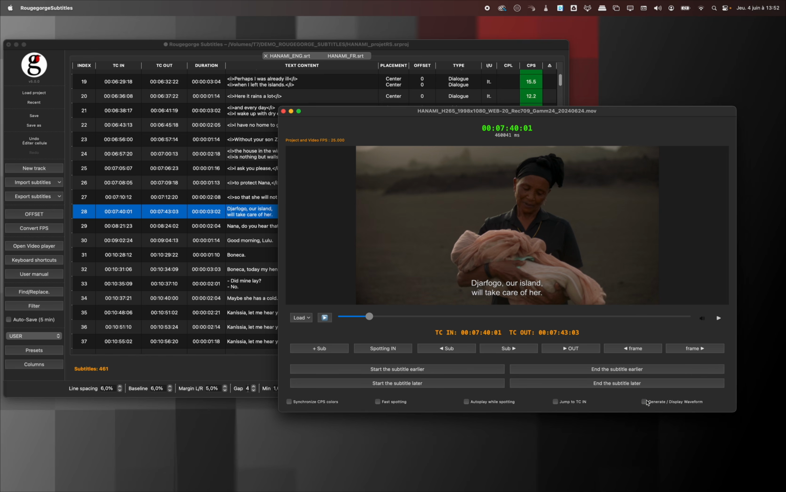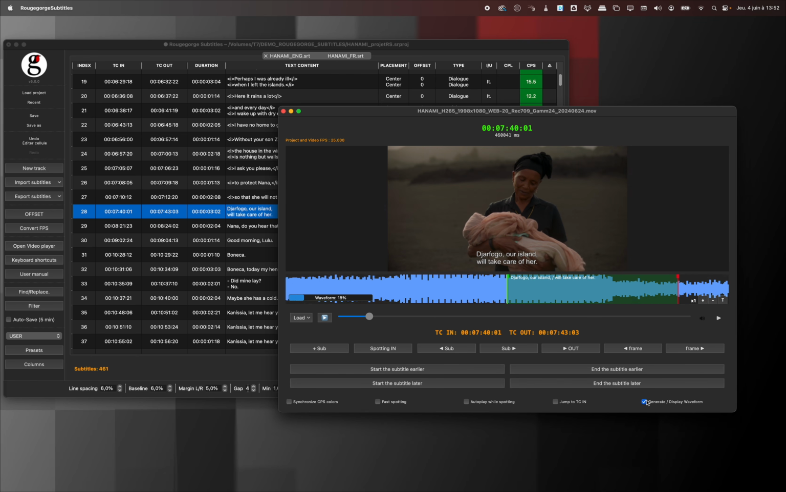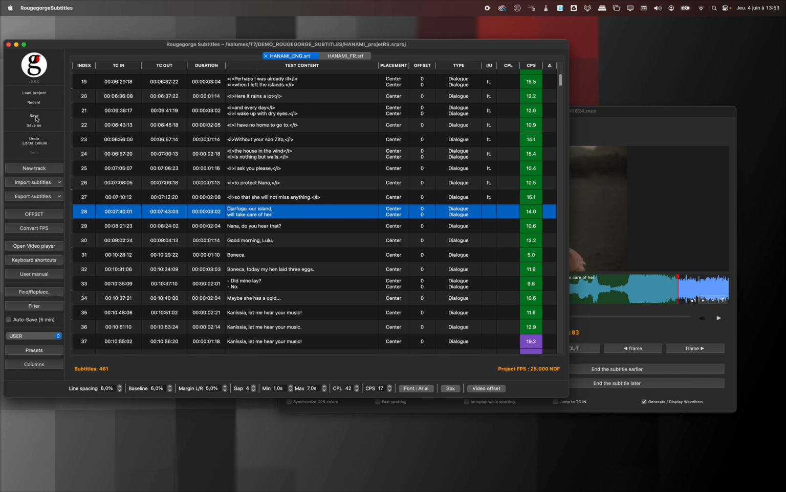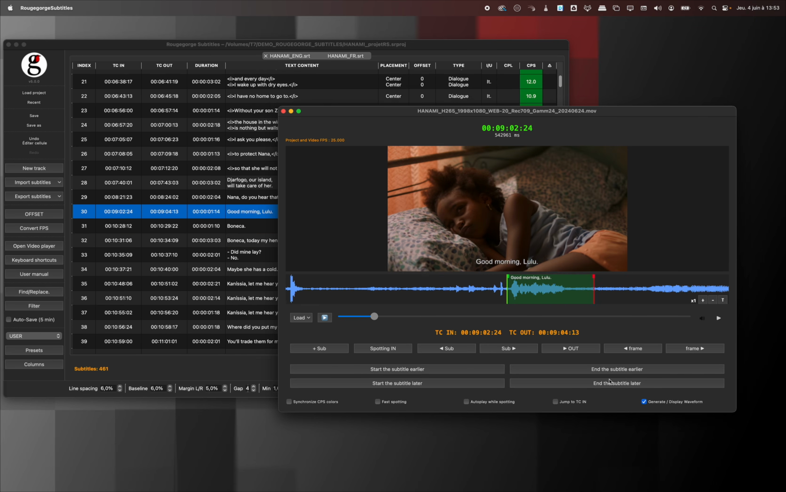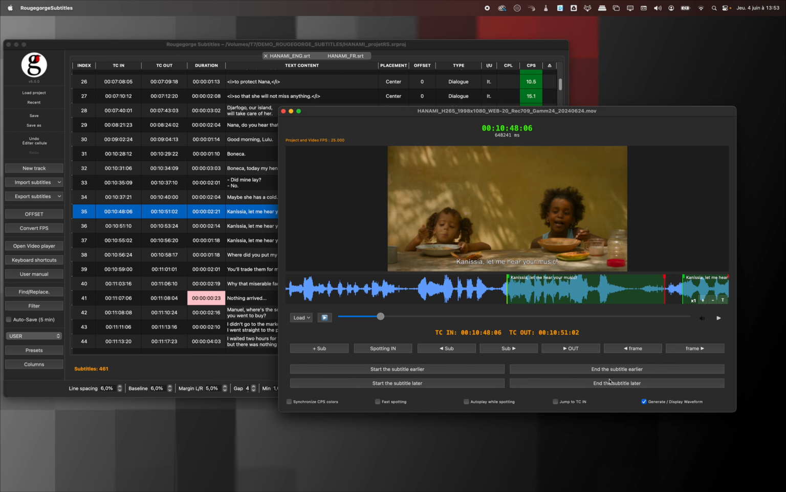Generate display waveform. This will generate a display for the film. The first time you generate the waveform, it will be generated, but it won't be saved. So if you close the software now and restart the software, it will generate again. But you can save this as a project. If I save here, it is saved because we were in a project. Next time I open the project, the waveform will be already generated. So it's a shortcut.